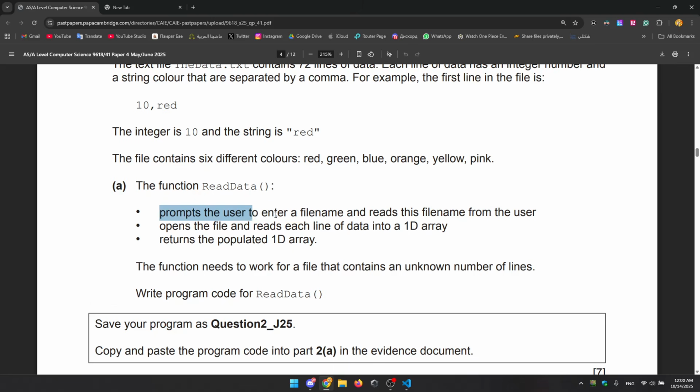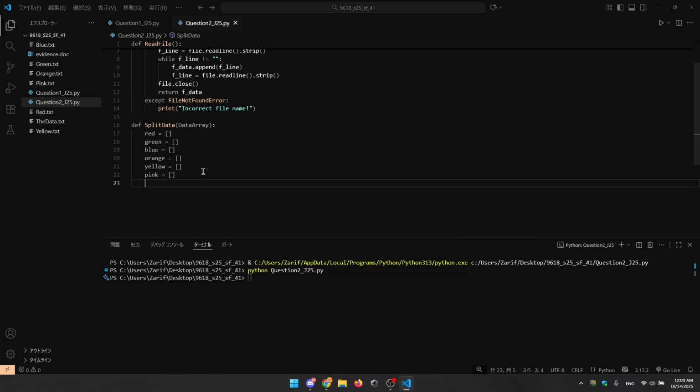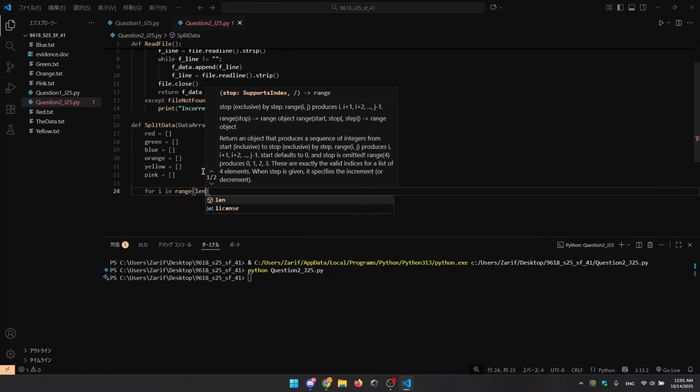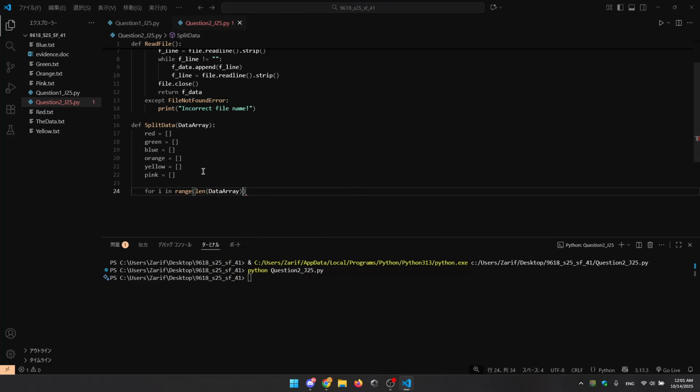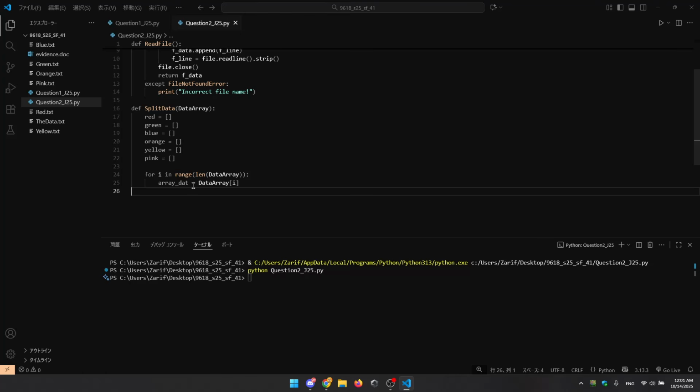The procedure accesses each string. So now what we've got to do is, for i in range, length of data array. We've got to access every one of them. So what we want to do is take the string, or let's just say, the array data is going to be data array i. That's going to be the first element that we take.